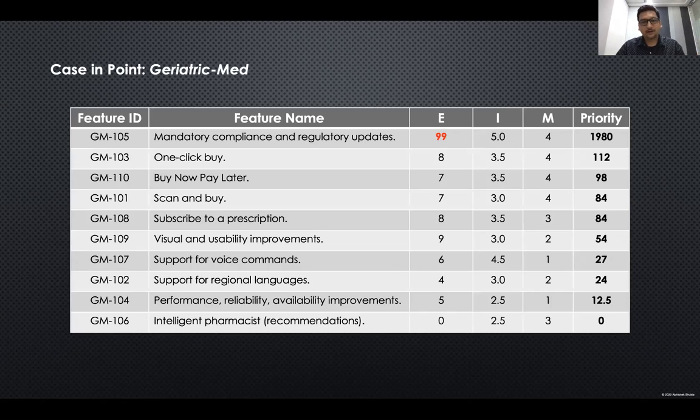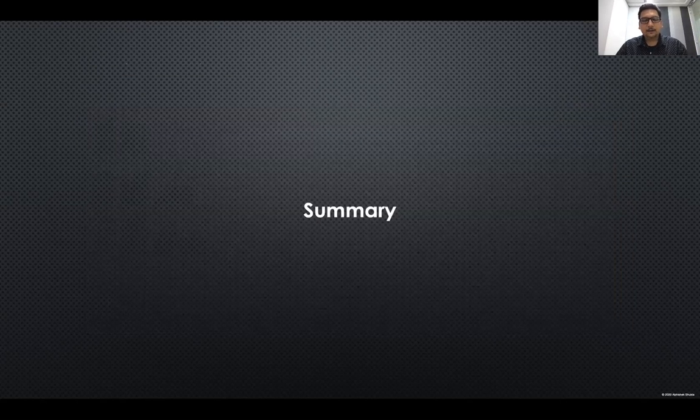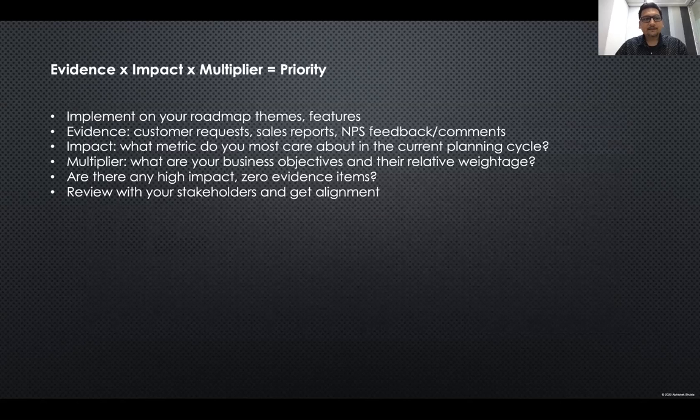If not, try to get more investments, more engineers. If that is not possible, then maybe de-scope some things, and always make sure that you're communicating those trade-offs actively to all your stakeholders. Now, in summary, evidence multiplied by impact multiplied by multiplier is the priority.